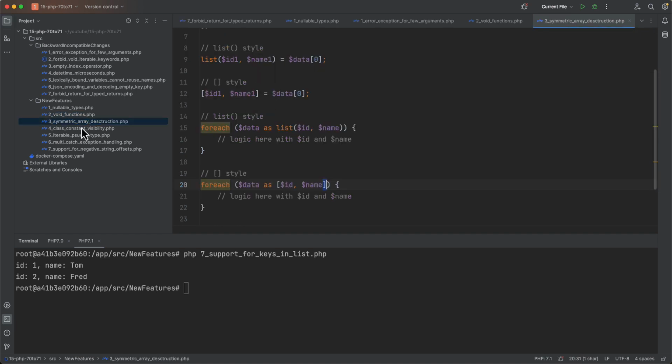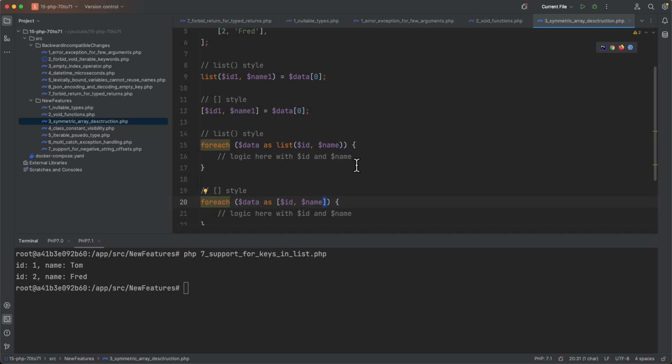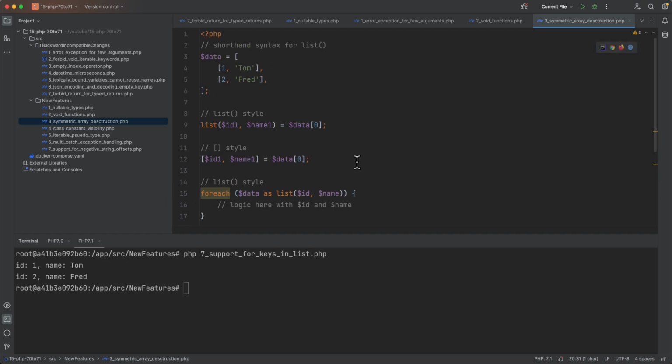Now the third change is symmetric array destructuring, which is a fancy way of saying that we have introduced a shorthand syntax for the list function. Say that we have data containing two items. The first is an array having 1 and Tom as values. If you want to initialize two variables, id1 and name1, with the items of data at index 0, we can use this expression over here: list(id1, name1) equals data[0].